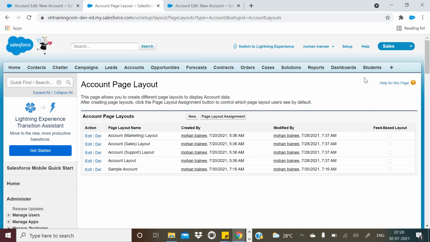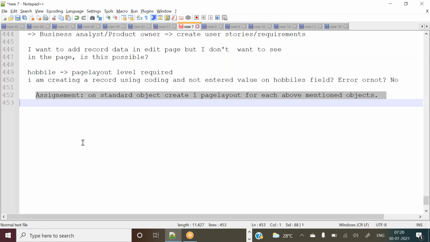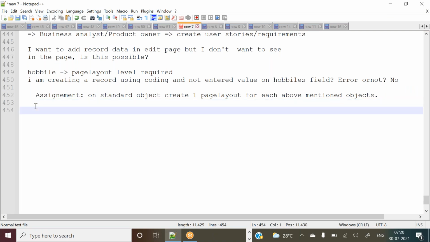Next, students, if you want you can create one page layout. That's all about the page layout stuff. So from this, what you understand is that you can create your own custom page layouts on standard objects and custom objects.